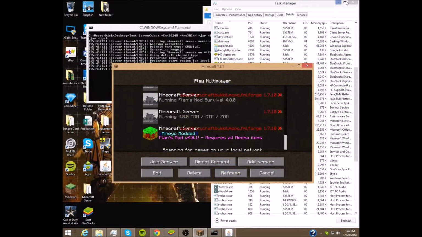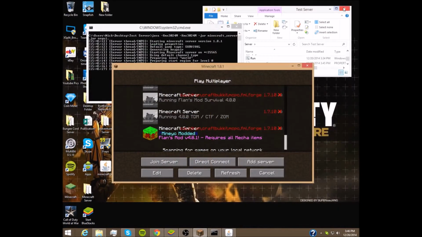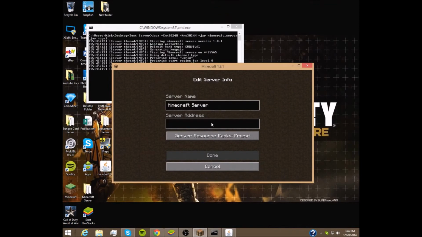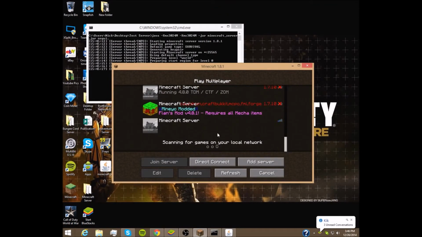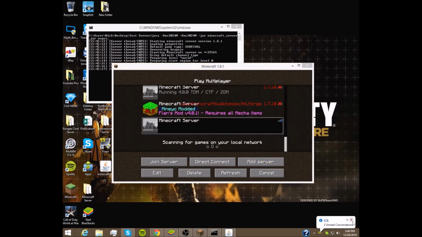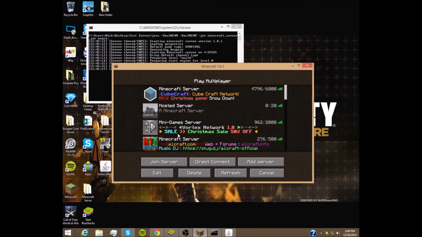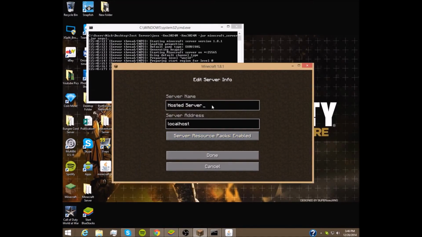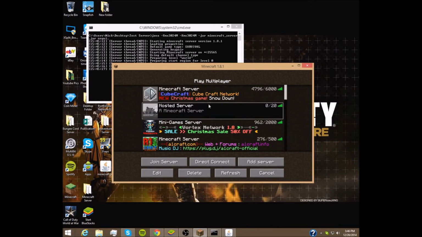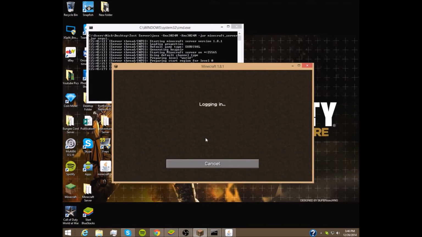So now what we're going to do is add a server, and if I put my IP address, I shouldn't be able to join because it's my server. You can't join your own server using your own IP. But how you can join your own server is by adding a server and naming it, and the server address is localhost, and you should be able to join. So that's how you join: you have to type in localhost to join your own server, unless you're using a server box or whatever.